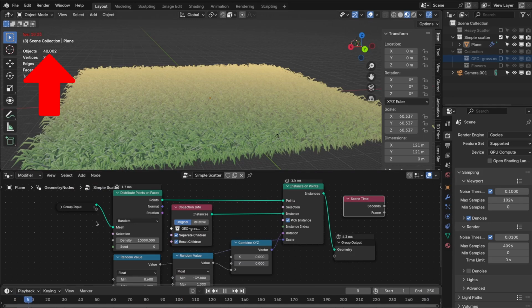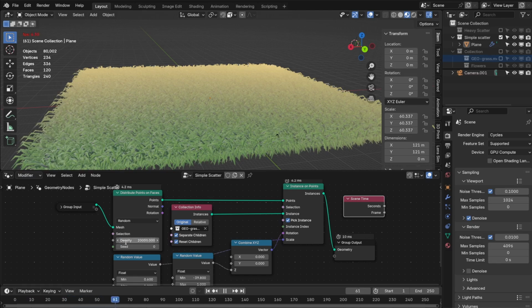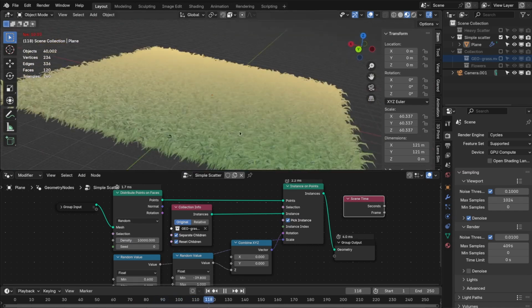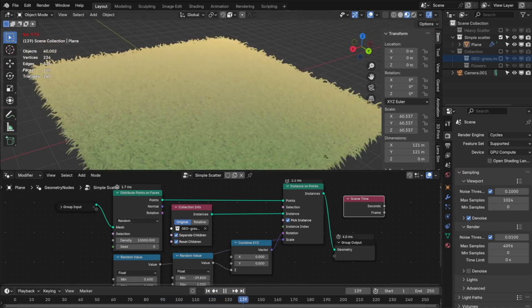The question is, how many objects can your system handle? There needs to be a lot of grass. My empty scene with 40,000 blades of grass is already starting to slow down. Is 40,000 objects with 40 polygons each, totaling 1.2 million polygons, already the limit?